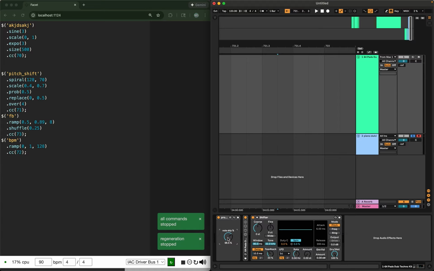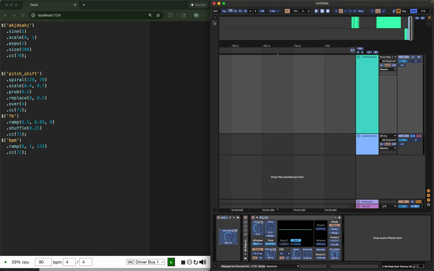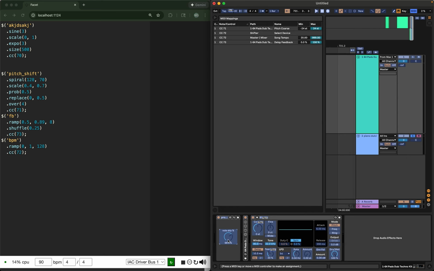but if you needed to, what you would do is stop everything in Facet. I do Control-period and Control-comma. That just stops all commands and stops all regeneration, so you just do it habitually. Once you see that there's nothing being transmitted, then you pick the parameter you want to automate in Live, then press Command M to go into MIDI mapping mode. You can see it's already mapped onto MIDI channel 70, but I'm going to delete that so I can show you what you would do. So now nothing's mapped onto it.